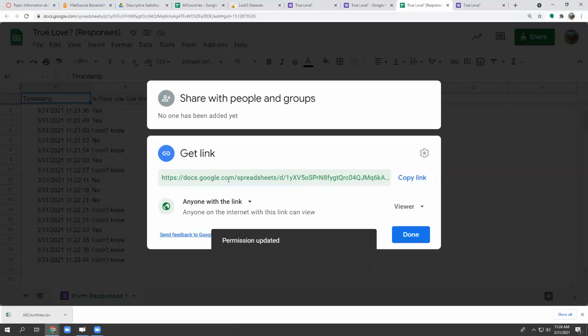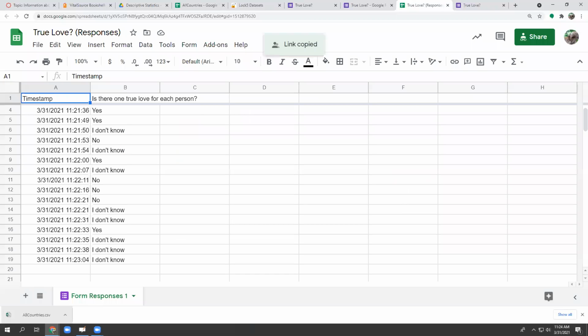So there are at least 3 ways you can share a Google Doc or Sheet or any other thing. One is by getting a shareable link that anyone can view it. So I just got that. I'm going to stick that in the chat. If you want to get into the spreadsheet, you may. I have a timestamp variable Google attached to it, and I have the variable I want. Do we believe there's a true love or not?